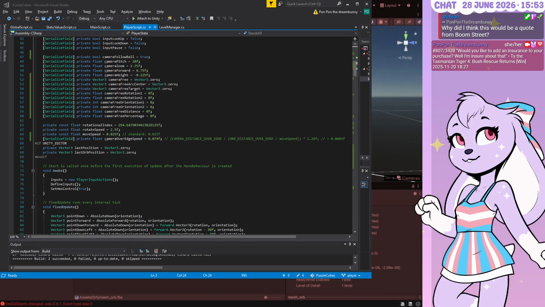Let's see, quote, would you like to add an insurance to your purchase? Well, I'm unsure about that. Why did I think this would be a quote from Boom Street? Well, yeah, why is this a quote? I think I just randomly talked about insurance and insurance security. There we go. Wee. Does this look good?